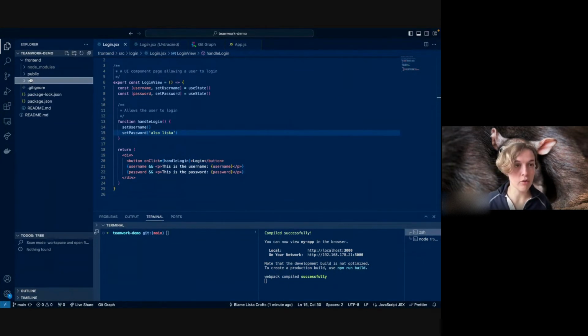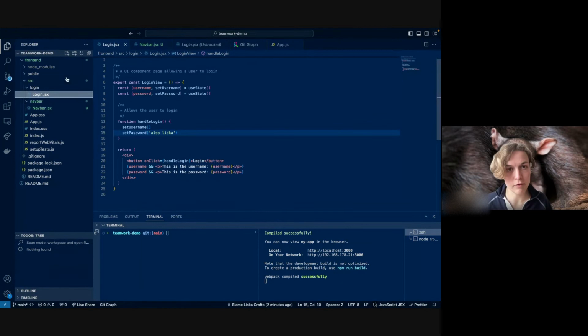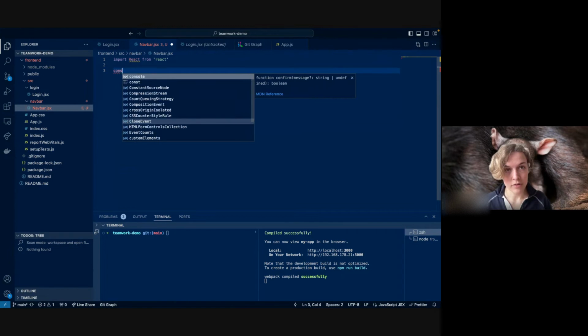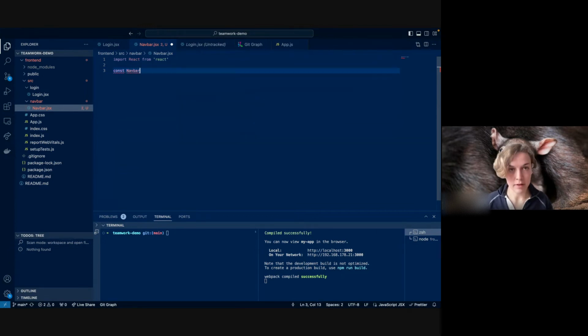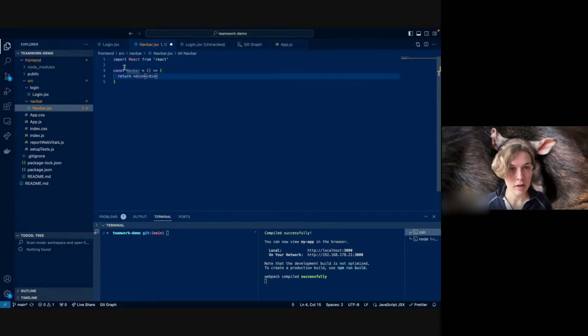Okay, I'm in the source folder. I'm going to create another one called nav bar. I'm going to create the nav bar view, navbar.jsx. Okay, I'm in fact going to copy my, no, in fact, this is probably faster. Import React from React, no space this time. Const navbar returns a division.